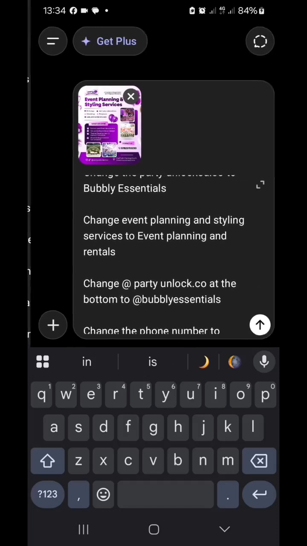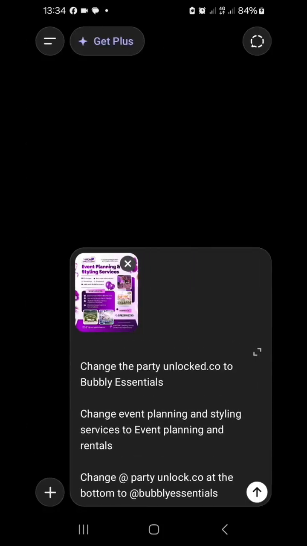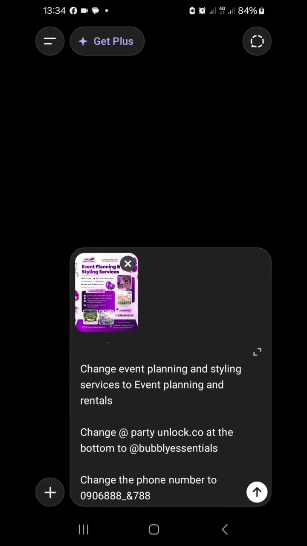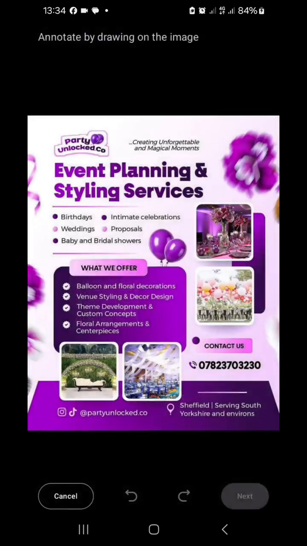But then these are the only things I would like to change in this e-card. Change the Party Unlocked to Bubbly Essentials. Change event planning and styling services to event planning and rentals. Good. Change Party Unlocked at the bottom to this. Change the phone number to this. Change the location to 12 Osas Crescent. So that's basically all I would like to change in the flyer. I want to maintain every other thing.